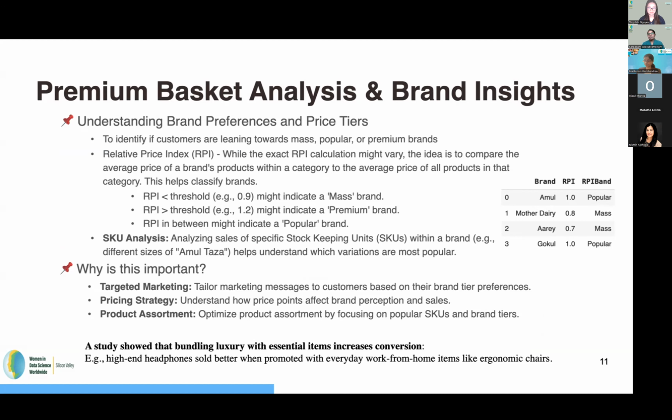We are just going to take the average price and see where they fall. If they are at the average, we call them popular. If they are less than the average, we call them mass products. It's very cheap and affordable, where everyone can buy. And otherwise, it's the premium brand. So this is very important so that we know.